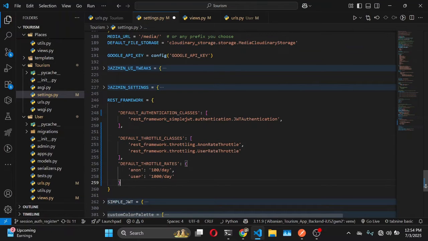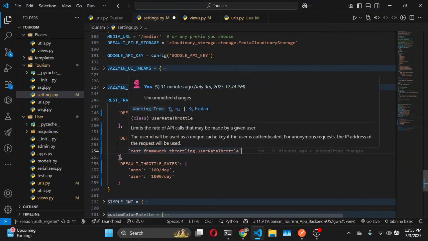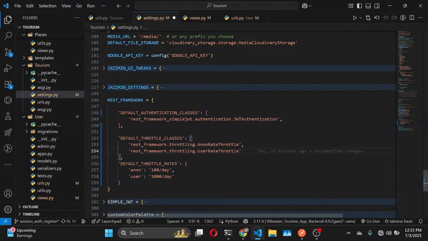The first item is DEFAULT_THROTTLE_CLASSES. And inside DEFAULT_THROTTLE_CLASSES, we have rest_framework.throttling.AnonRateThrottle. So this is going to help us rate limit or throttle unauthenticated users. And the other one is rest_framework.throttling.UserRateThrottle. Now this is going to help us limit or throttle authenticated users, that is users which are logged in.